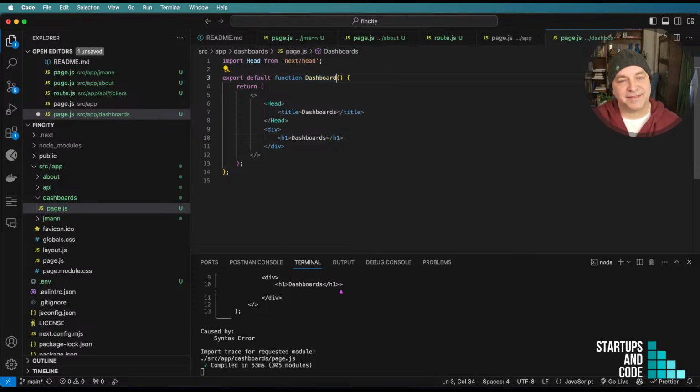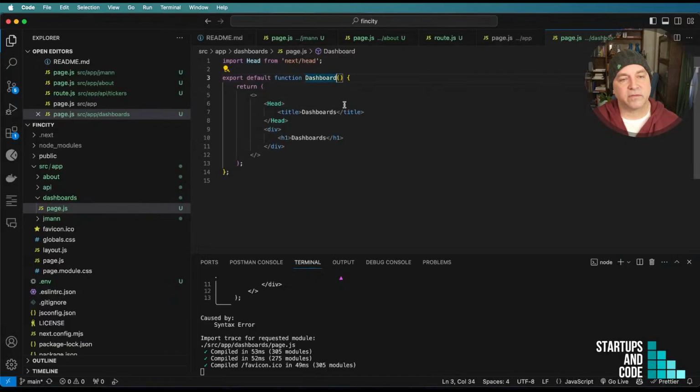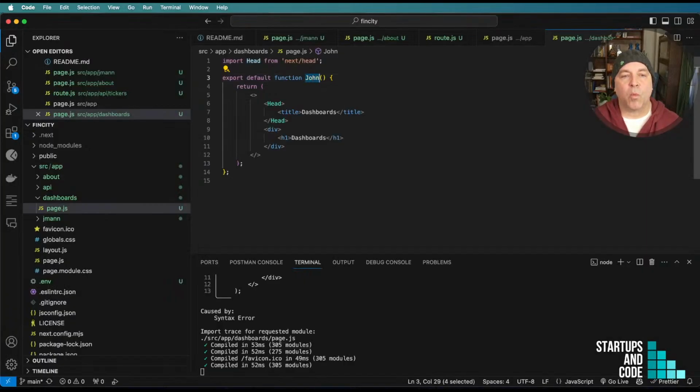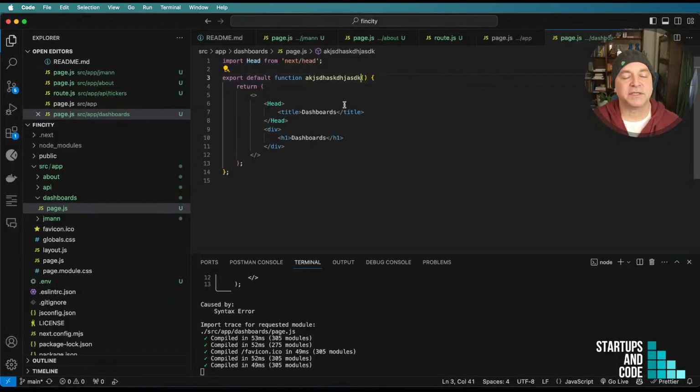If I change this, this is really annoying, if I change this to dashboard and I refresh, it still works. If I change this to John, and I come back here, it still works, right? Why? Because it has nothing to do with the function that I'm exporting. As long as there's an export default, it will just work. I can call it this and it'll still work. Just a hard refresh.